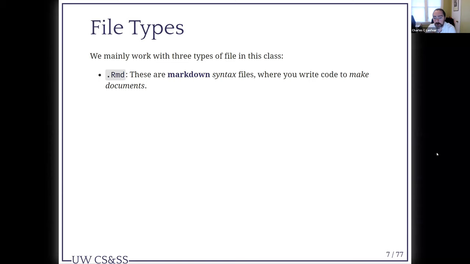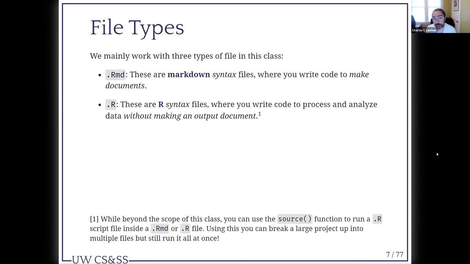If you want to write some R code but have it spit out a memo, an article, a report, or a website, or a presentation, you probably want it to be a .rmd file, a markdown file. There are also .r files. .r are pure syntax files.